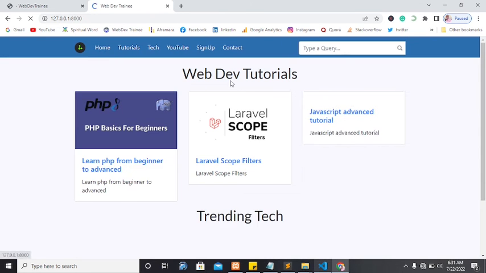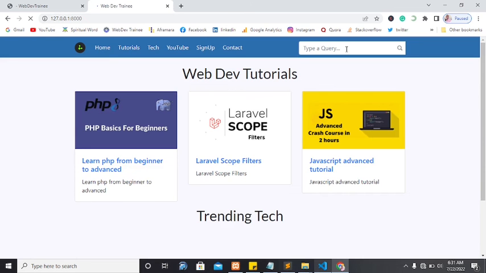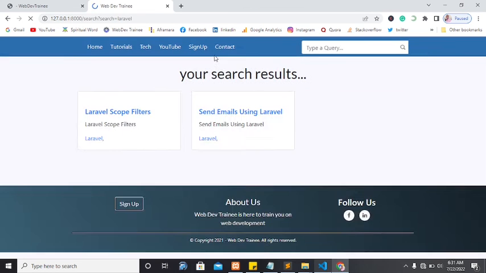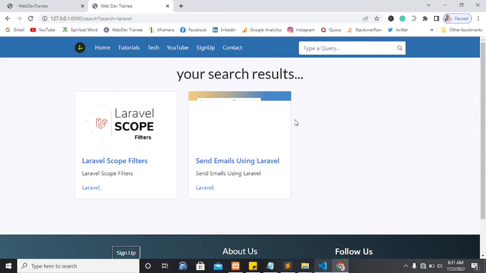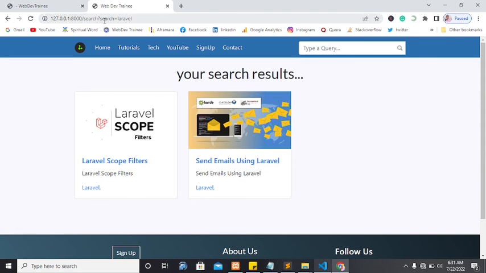Let's see if all this is working. Okay, all right, so now let me look for, for example, Laravel again. Remember, Laravel is just the topic. Yes, good. Now you can see it's taking us to the search blade.